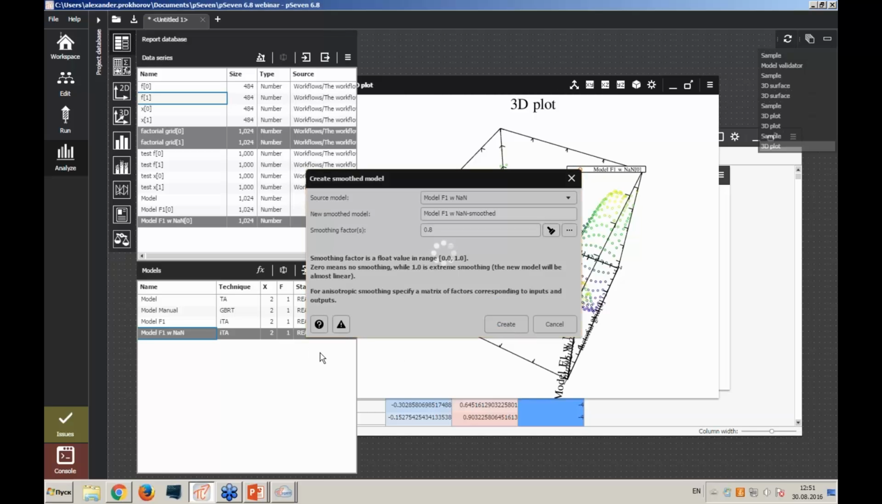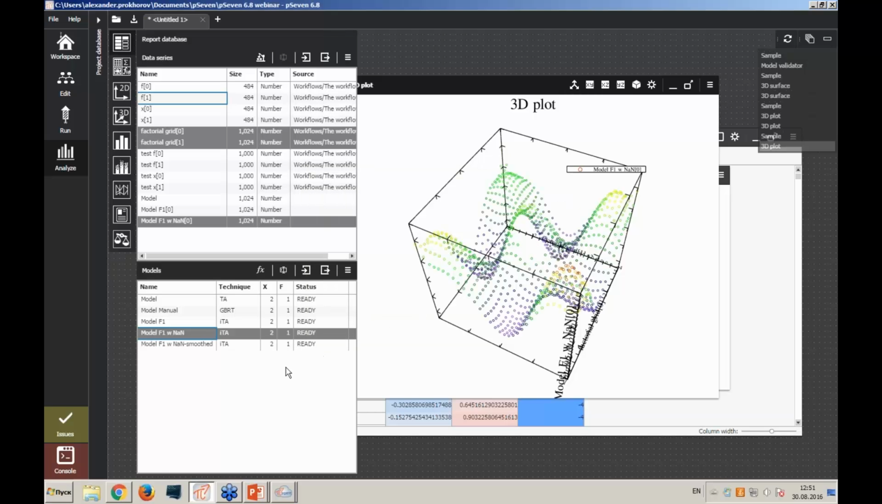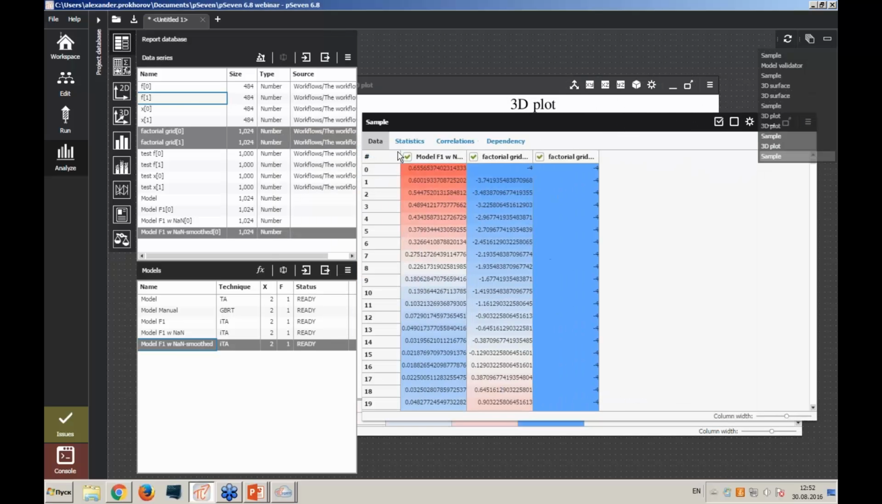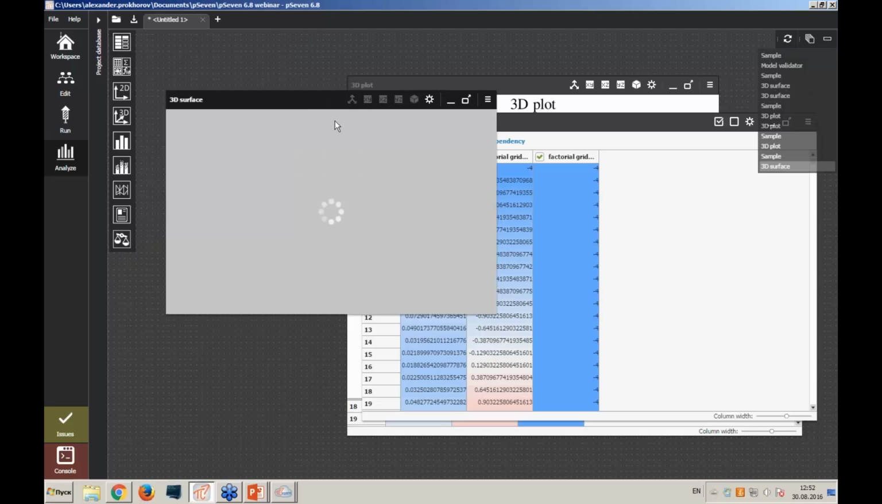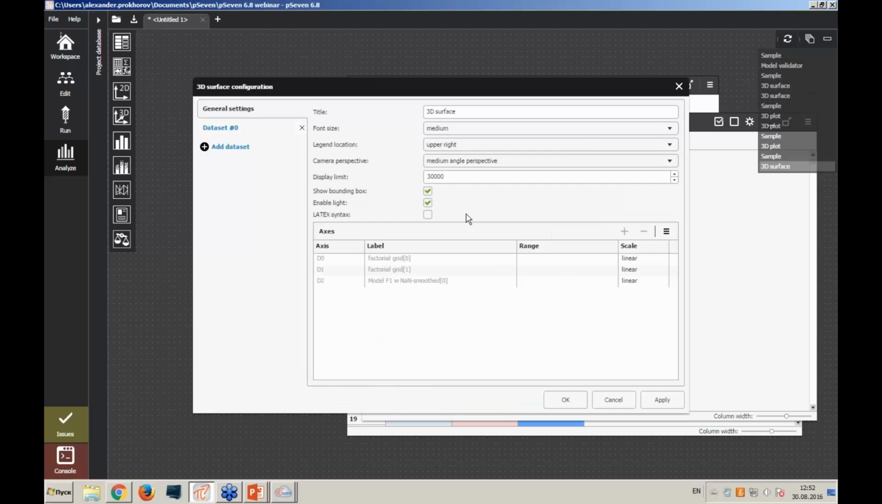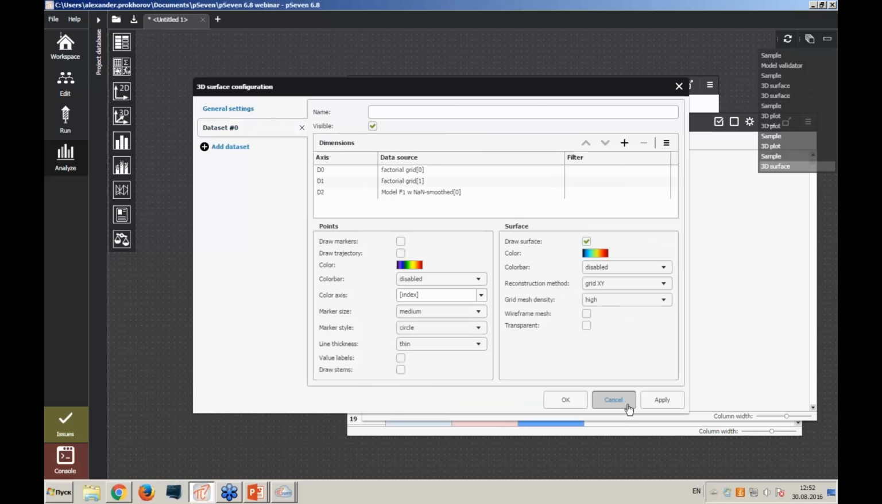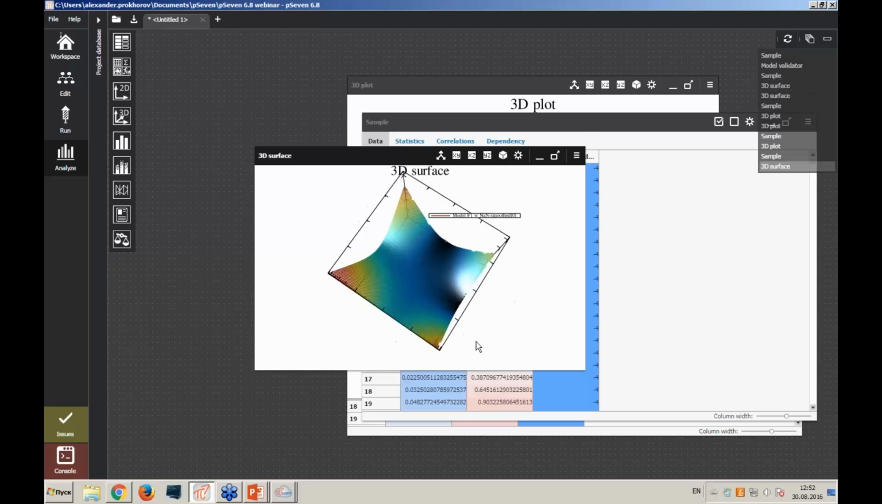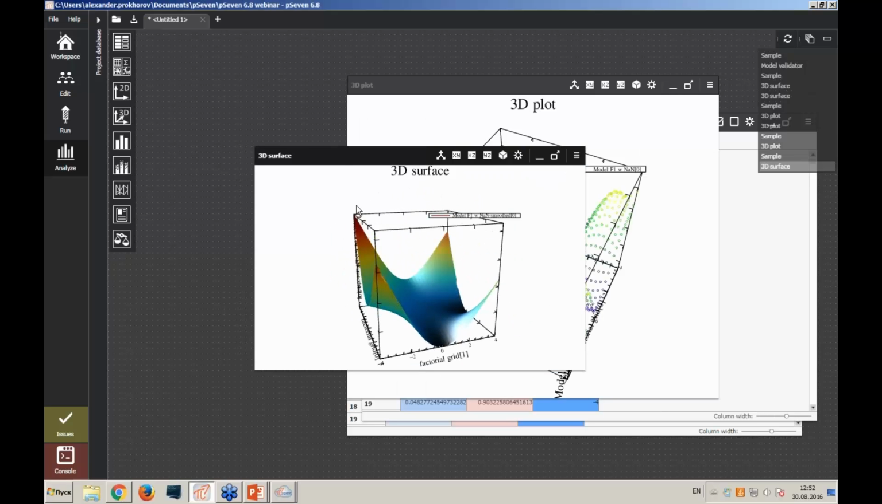It won't take long, I hope. And here it is. And to show this model again, let's make predictions, factorial grid, predict, see the numbers, and draw the plot. This time we'll use a surface. It looks quite nice. Let's check the order. Order is fine. And we see that it became smoother, definitely.